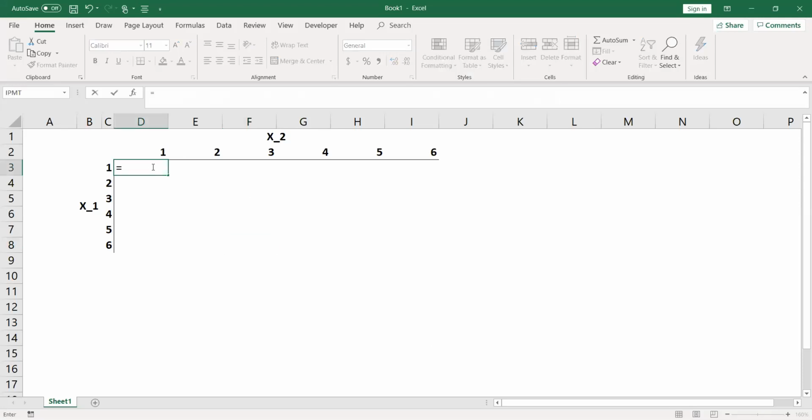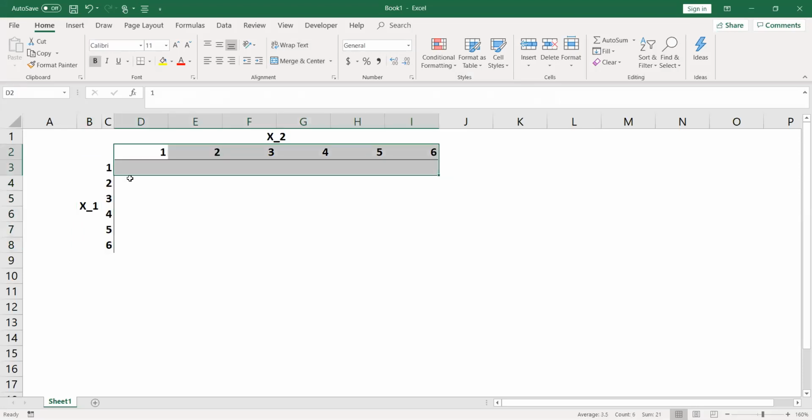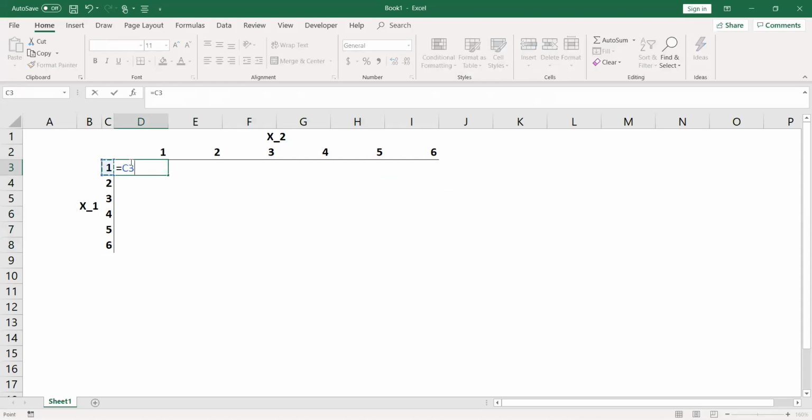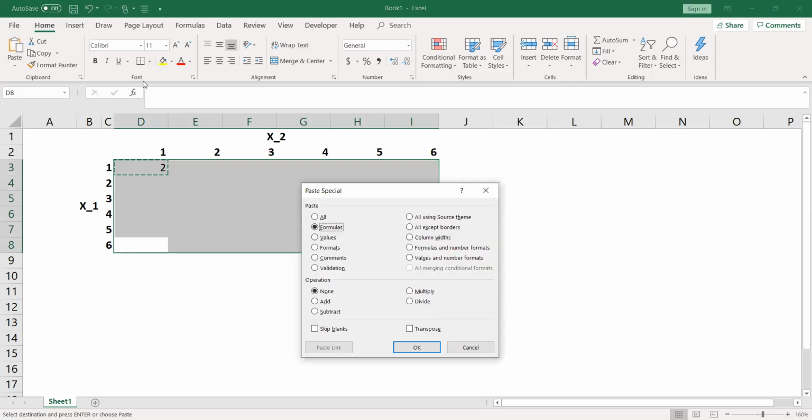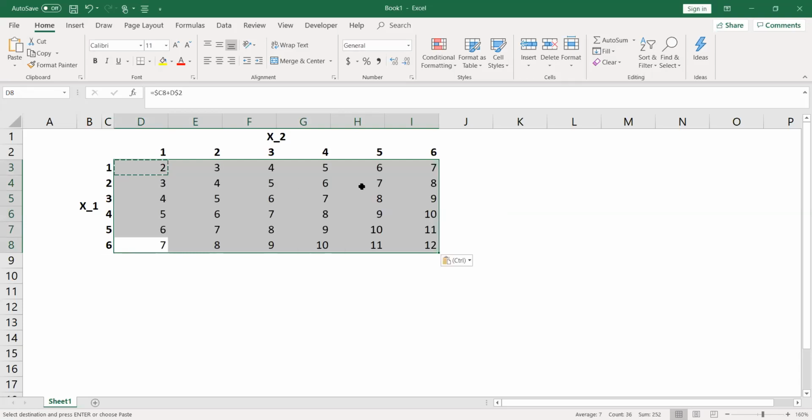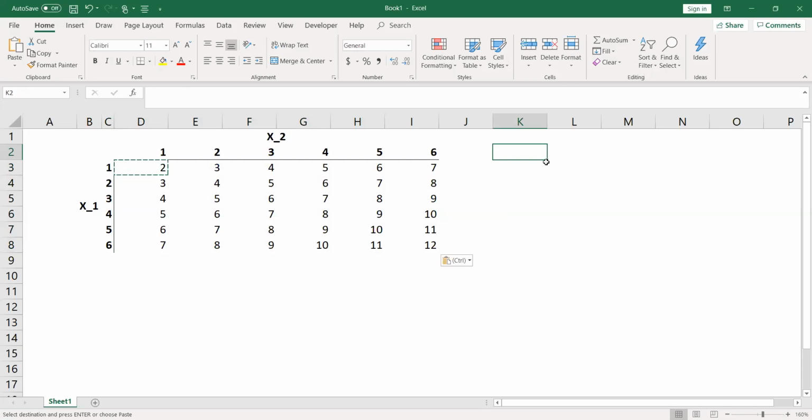So along the row, we're going to build a matrix. This is going to be the possible outcomes for X1, and this would be all the possible outcomes for X2. And if we sum them up, so if we say this row plus this column, and we add up all of this, let's copy the formula. And now we have all of the possible combinations.